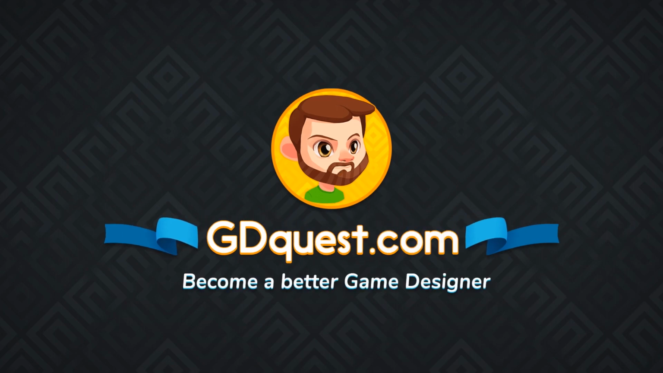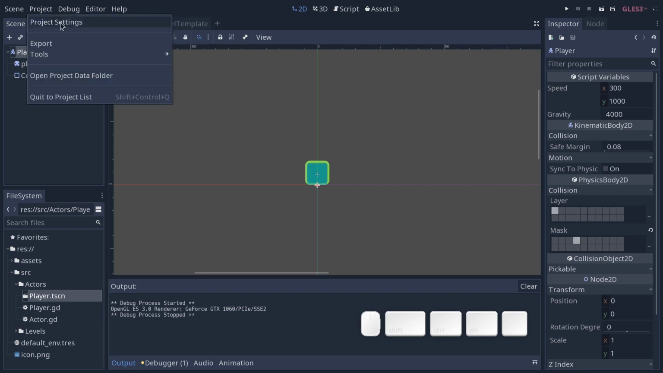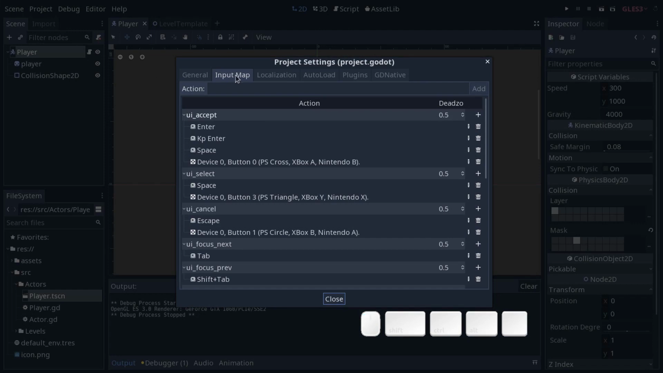Now we are going to make our player react to the input, pressing left and right to move horizontally and space to jump, for example. To do so, we have to start by setting up input mappings. So go to Project, Project Settings, Input Map tab.